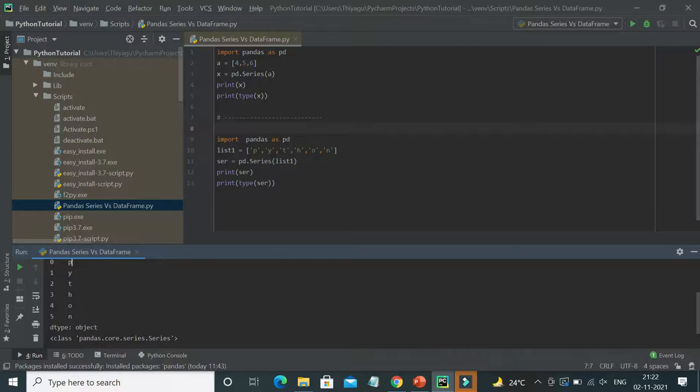Finally, you can verify if it is a series or not. Earlier we saw the data type was an integer. Now it is just an object.